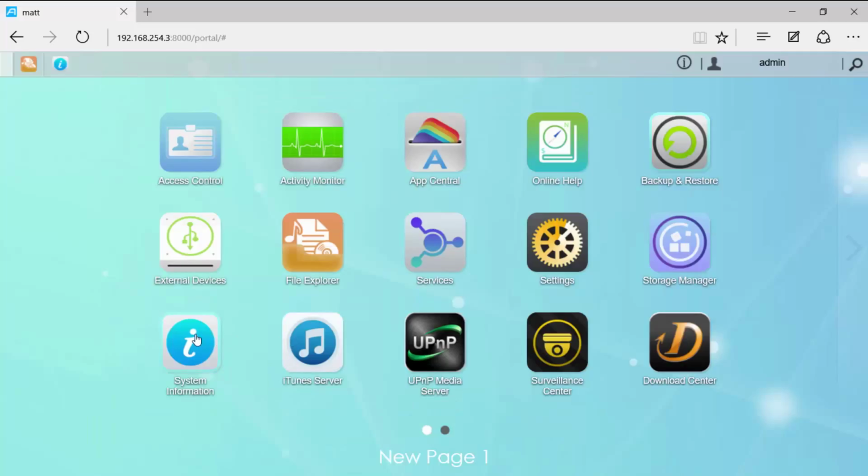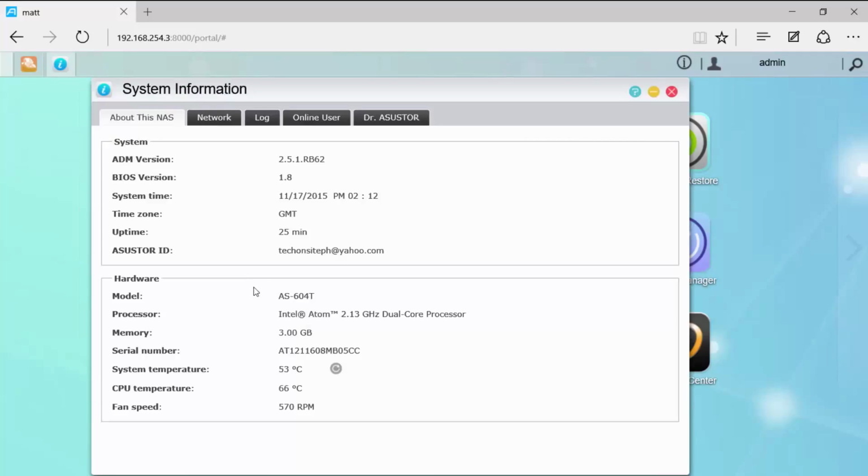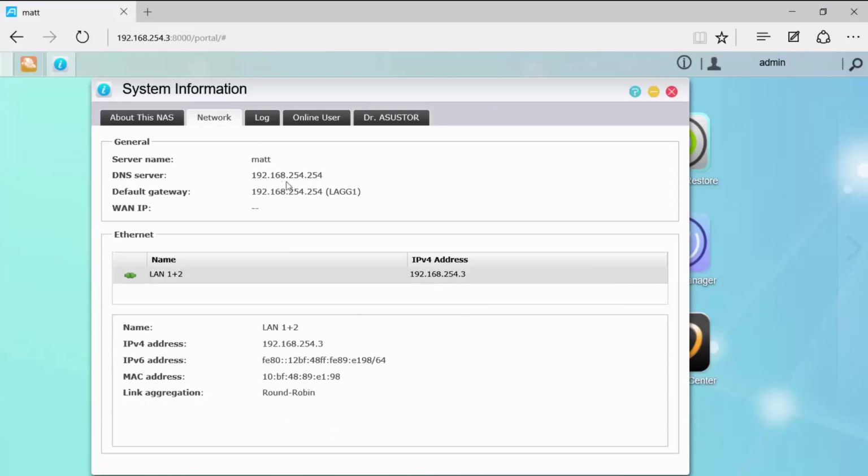Okay. For the system information, this gives you the ADM version that you're using, the BIOS version, the time zone, your ASUSTOR ID, the model number, and the processor. Again, it's an Intel Atom 2.13 gigahertz. Its memory is 3 gig. I upgraded it from 1 gig. It shows the serial number, and for the network, it shows the IP address of my NAS, and so on and so forth.